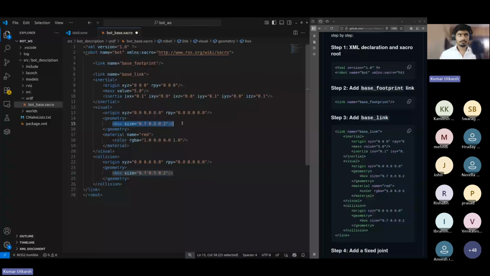In material, you have to provide the color. So I've given red. This is RGB. So R is 1, G and B are 0. So the bot is of red color. And this is transparency, as to whether you want to make your bot look solid or translucent and so on. So this was the basic tag. These tags are used when you are simulating your bot in Gazebo. This is the inertial tag. Like what is the inertia of your bot? What is the mass value of your bot? And all those things.